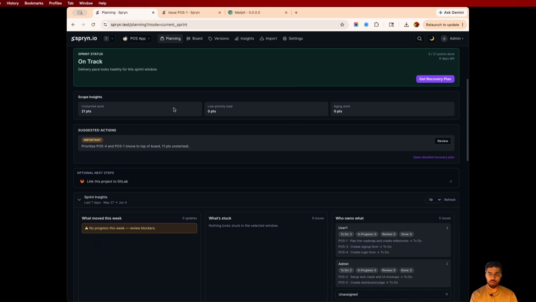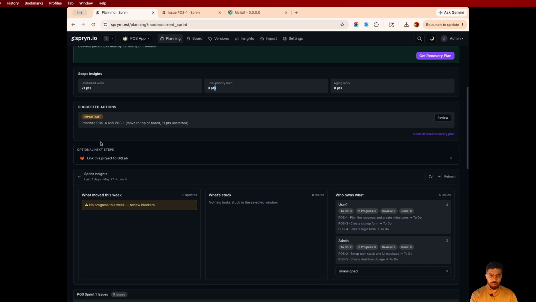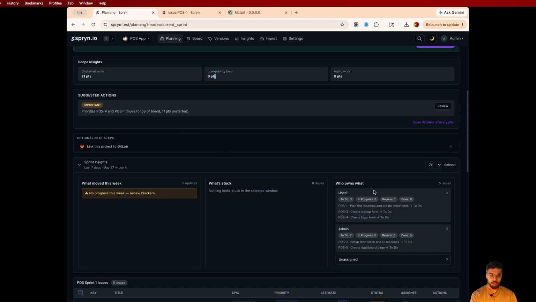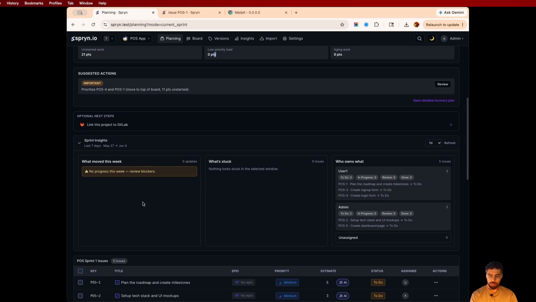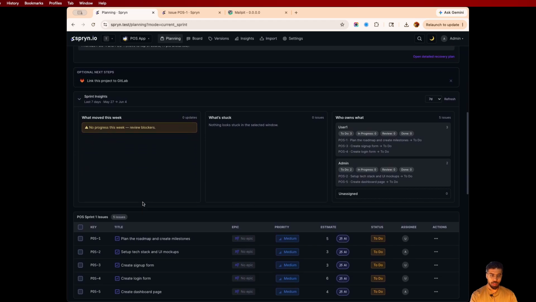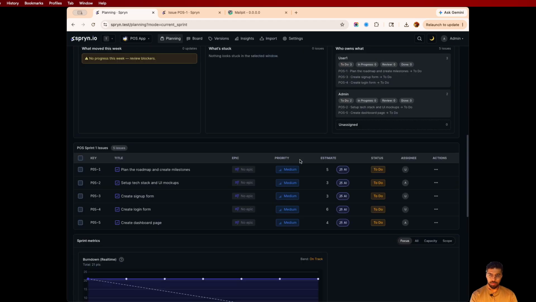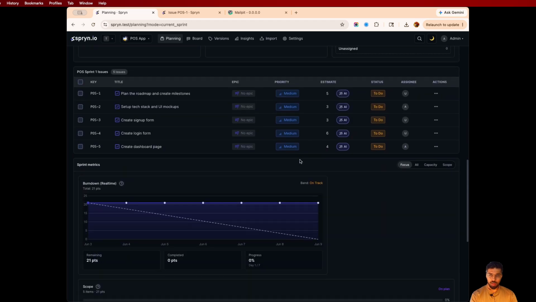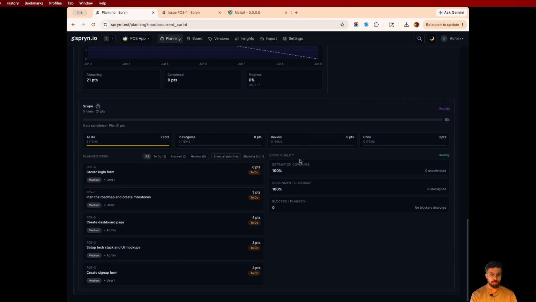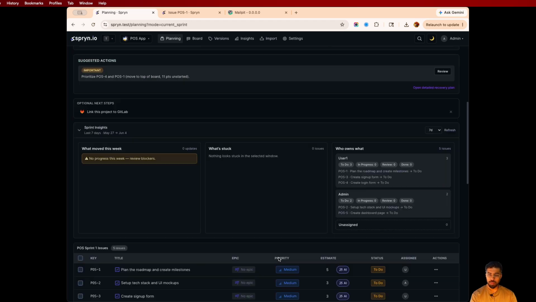Total 21 points were assigned. This is the low priority load and the aging work. It also gives you a suggested action, what you can do. It says prioritize POS 4 and POS 1, move to top of board, 11 points unstarted. This is the further breakdown of your active sprint.